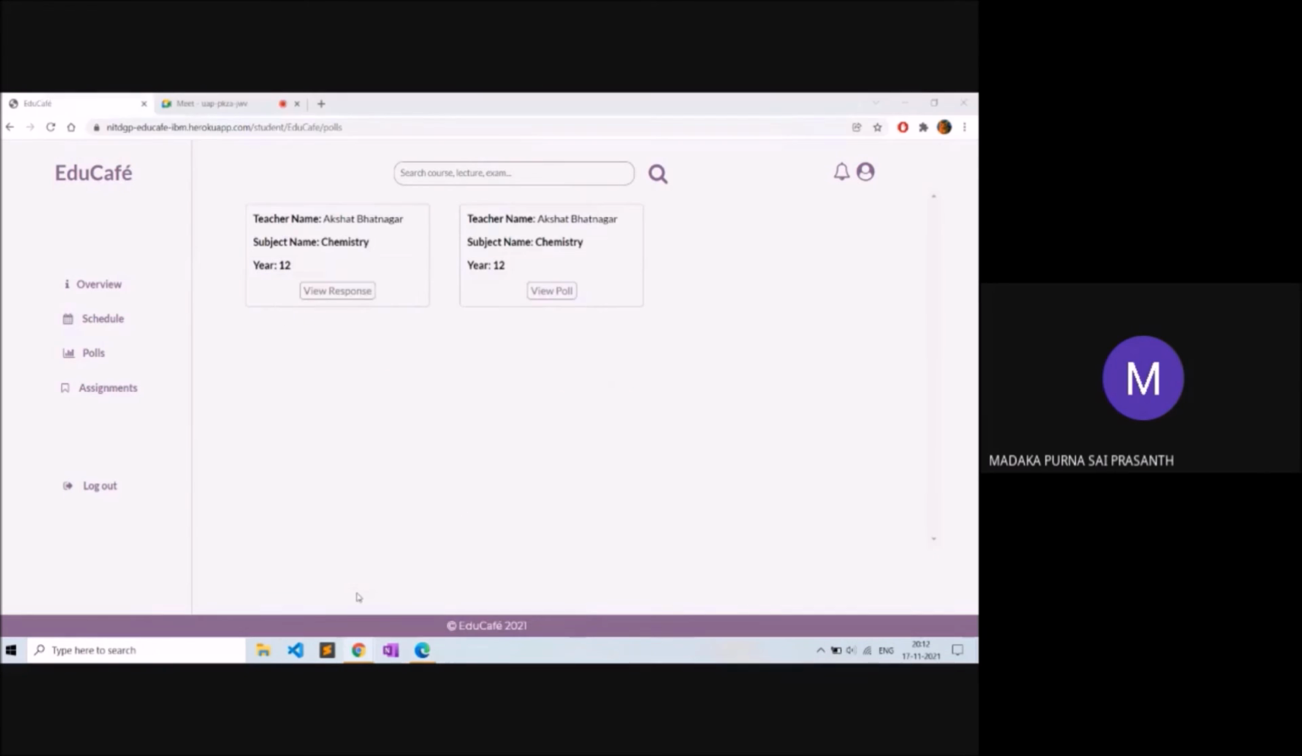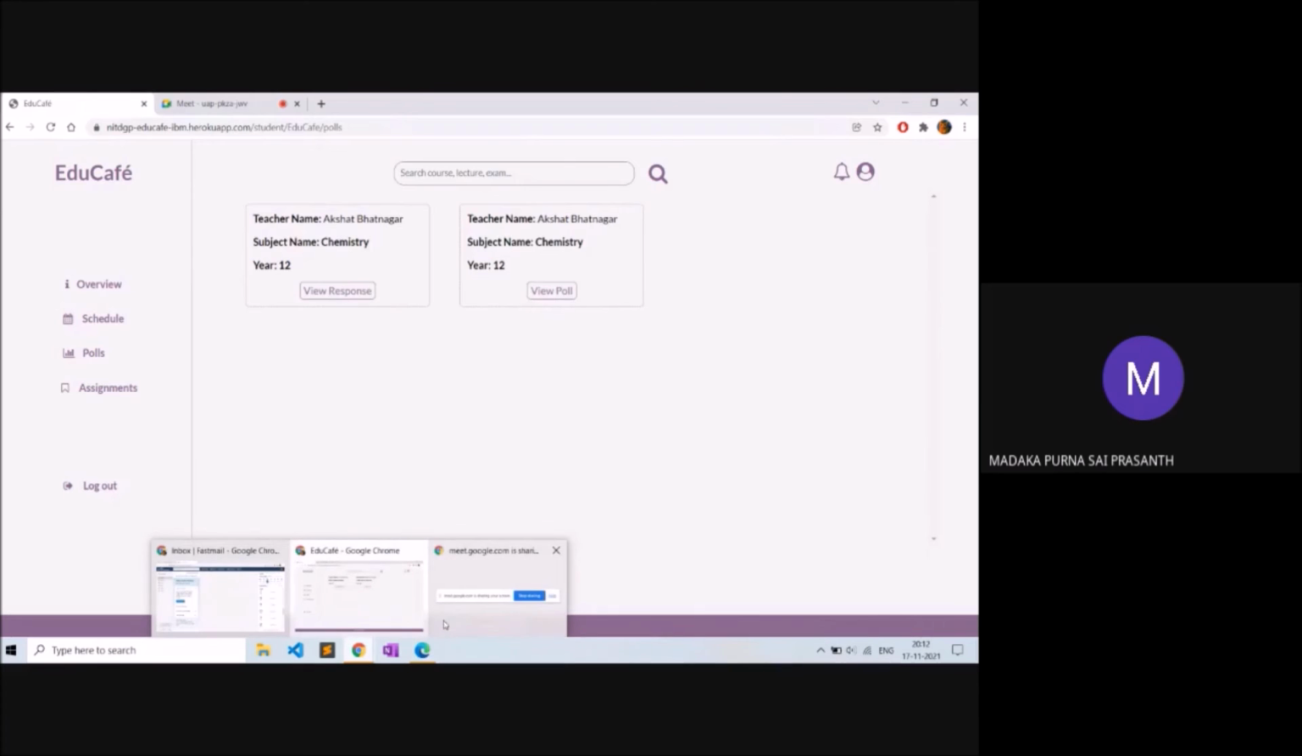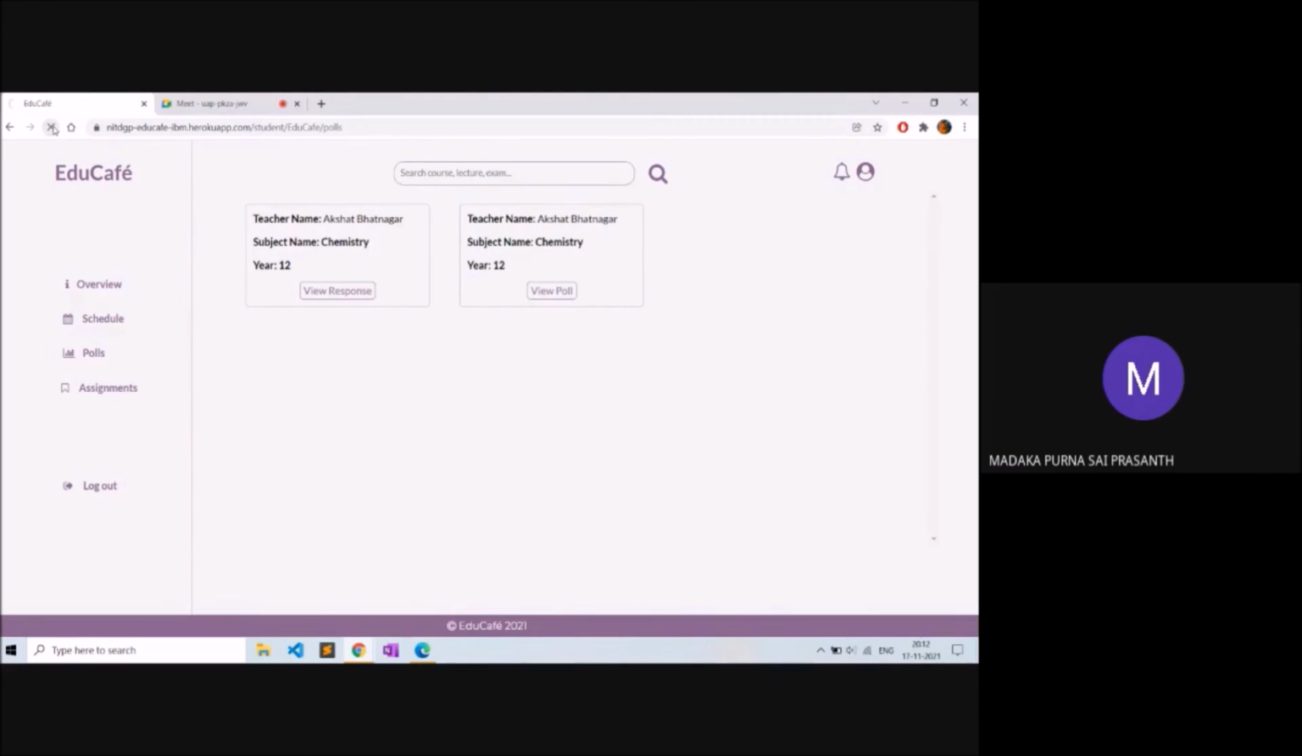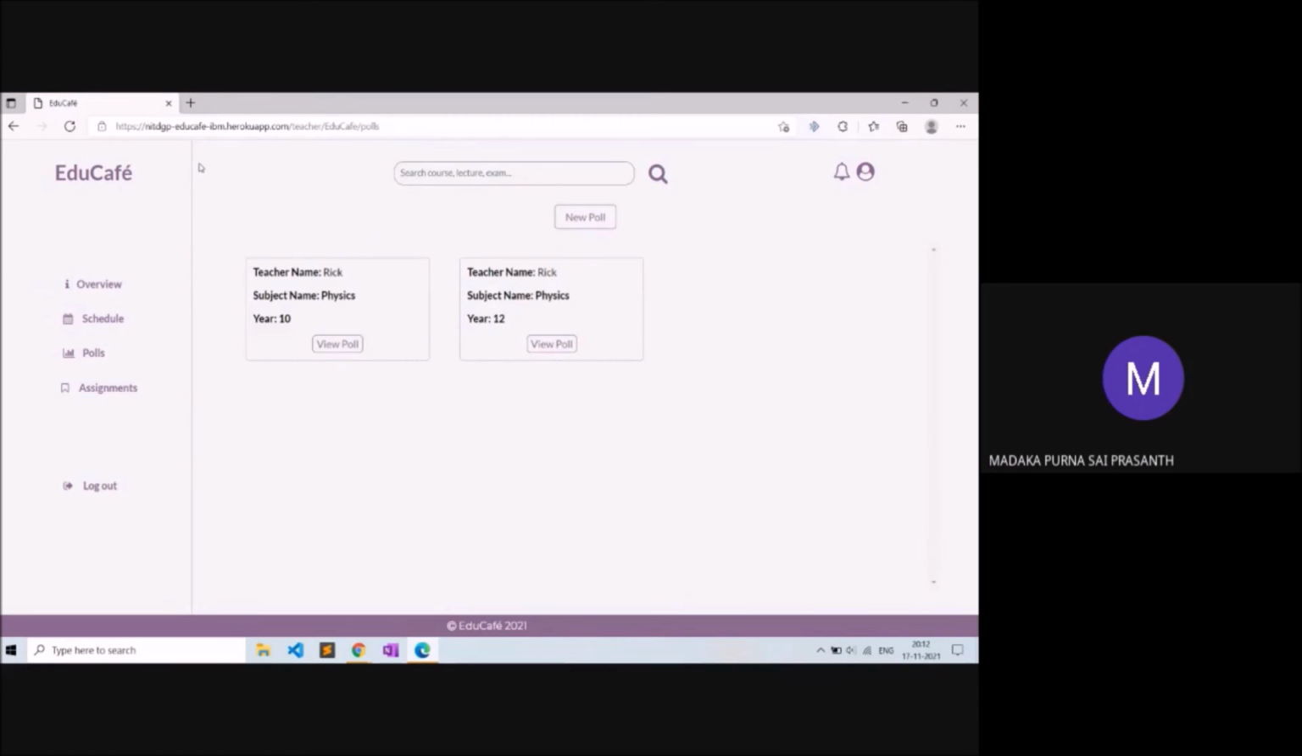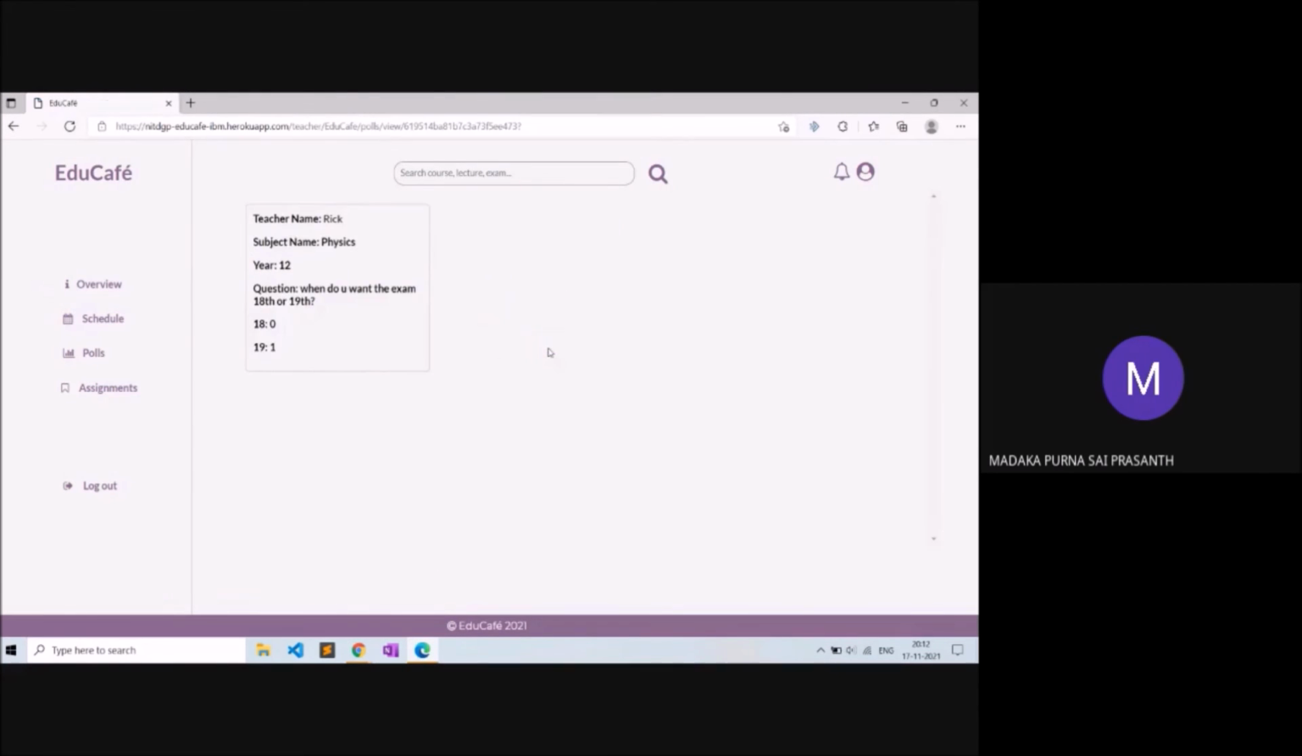Now, from the student point of view, as you can see, the poll has been created, physics class 12. The student can open the poll and then submit his response. For example, if you want the 19th, then on the teacher's portal, you can see the 19th has been updated. So the teacher gets an overall view of what decision he should take based on the preferences given by the students. This is all about the polls option.